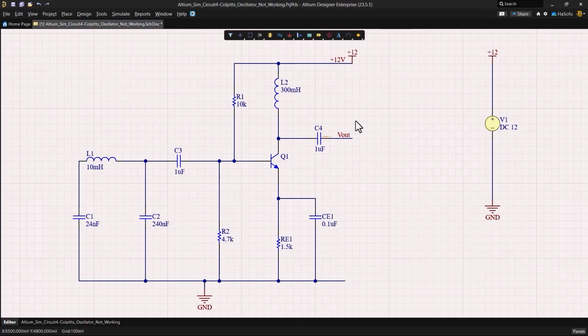Welcome to Altium's video tutorial series where we dive deep into circuit design and problem solving. In this video, we'll focus on fixing errors in circuit simulation.